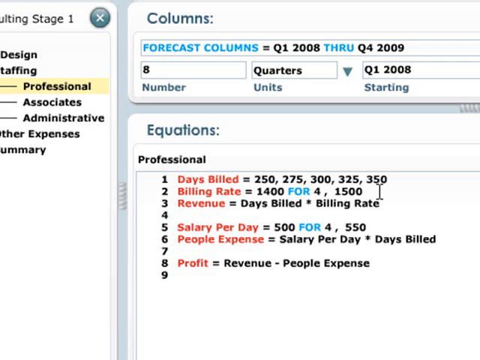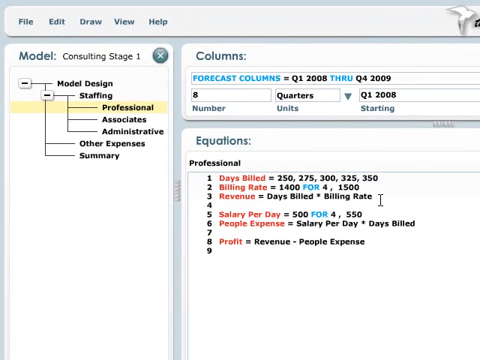Revenue is the product of days billed and billing rate. Then we have salary per day, which is 500 for the first year, 550 for the next. People expense is the product of salary per day and days billed. And finally we have profit, which equals revenue minus people expense. So hopefully, after understanding a few rules, you can read the formulas that we're using to build this model. Now let's look at some of the other nodes.